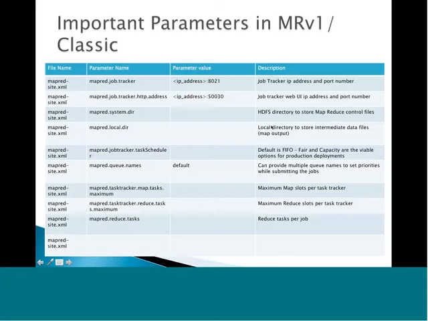System directory: the MapRed system directory is an HDFS directory to store MapReduce control files. And the local directory is to store intermediate data files. I will explain that local directory in a moment. And then the task scheduler, by default it is FIFO, first in, first out. But typically we will use fair and capacity. We will talk about the schedulers in Sunday's class.